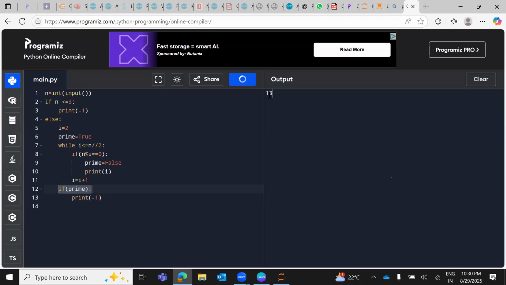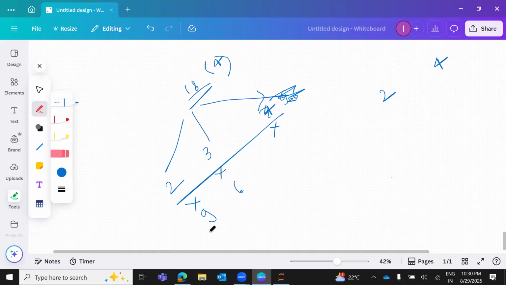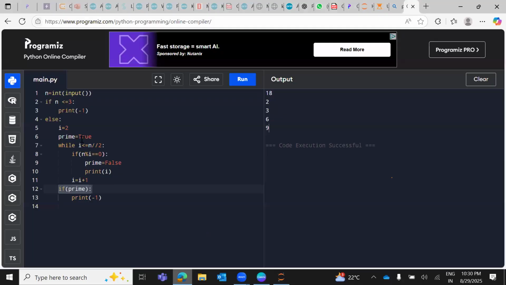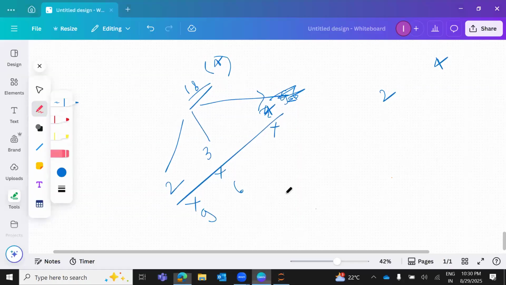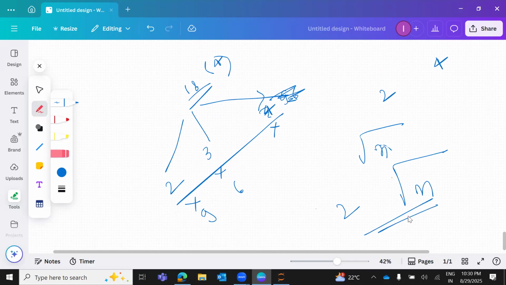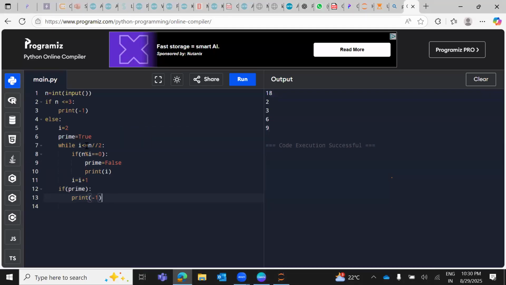18. What are the factors for 18? See, only 4 factors: 2, 3, 6, 9. So that means we have still another optimized code that can be written. Basically, you just need to go from 2 up till the square root of the number that is given. Instead of going up till n divided by 2, I'll just be doing square root.